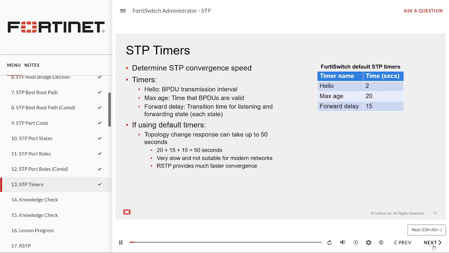The STP timers impact how fast STP responds to topology changes. The root bridge sends BPDUs at the interval defined in the hello timer, which is 2 seconds by default. The non-root bridges then relay the BPDUs down the spanning tree network. When a non-root bridge receives a BPDU, the configuration information contained in the BPDU is valid only for the time defined as the max age timer, which is 20 seconds by default.